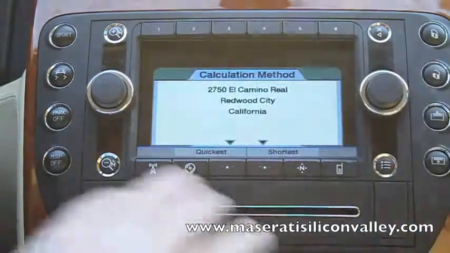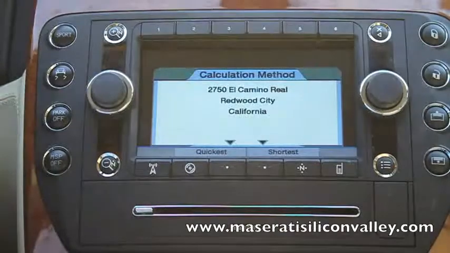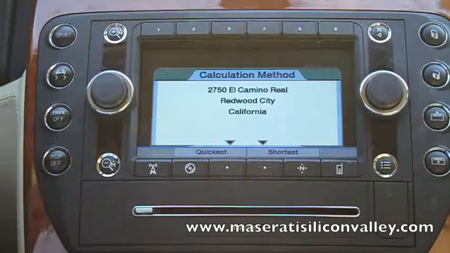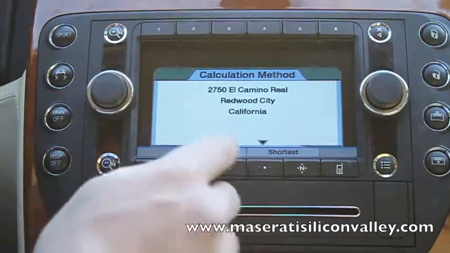I'm all done. It gives me a prompt. It says, how do you want to get there? Quickest or shortest? Now the difference is quickest will usually take you to a freeway. Shortest will take you the shortest way by side streets, generally speaking. So I'm going to say quickest.